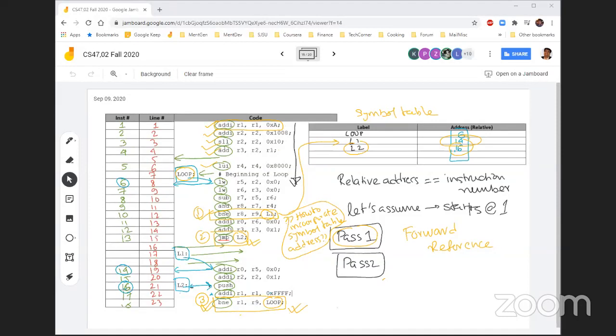So what is meant by defining a label is basically when we are declaring something. Just hold on. Why is it not working?